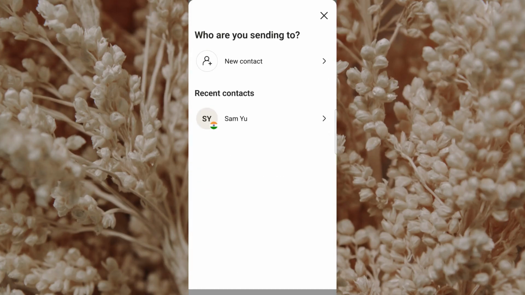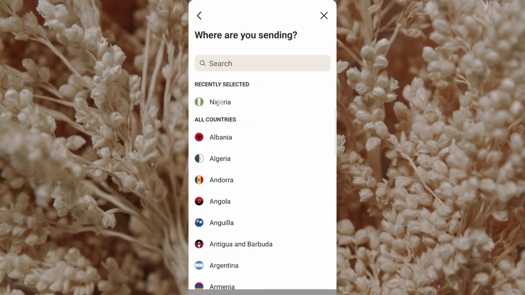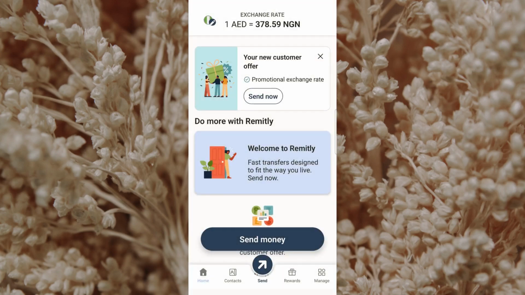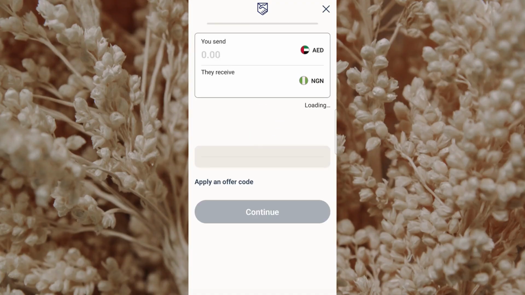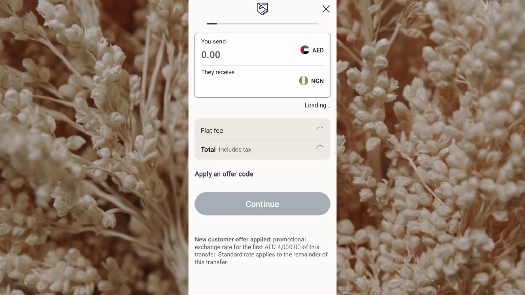If the recipient has not been saved before, click New Contact instead. Then select their country and enter the required recipient information as prompted on the screen. Make sure the details are accurate because even a small mistake can delay the transfer or cause problems with delivery.